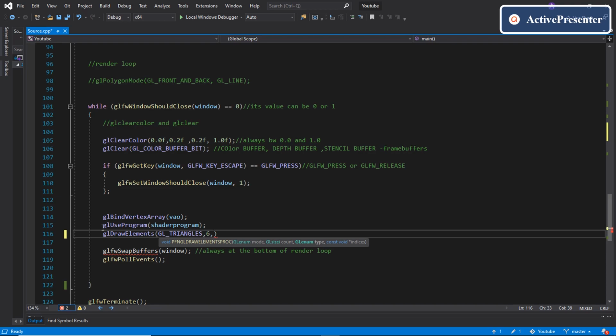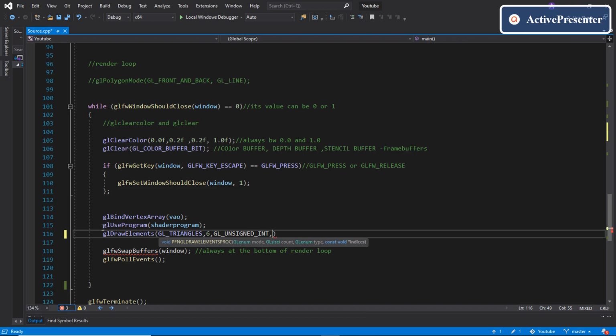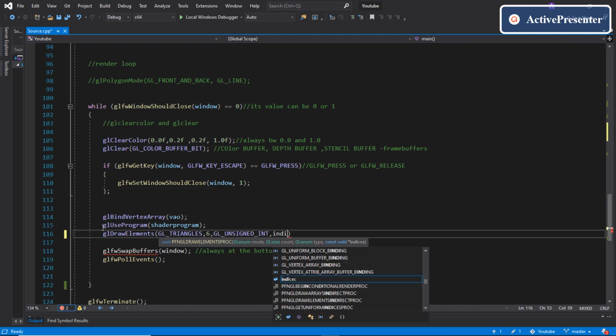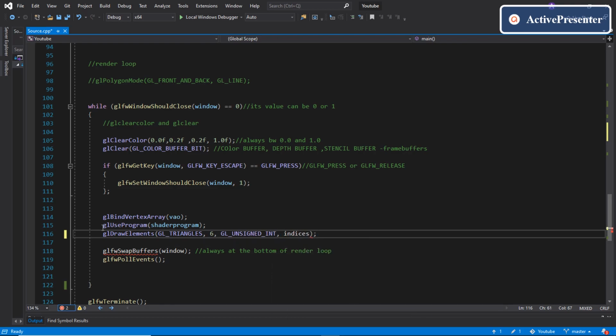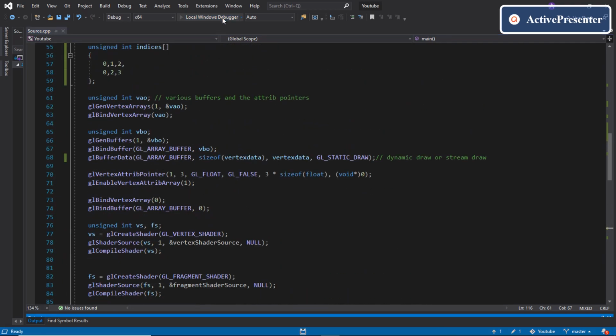The third one is the data type of this indices array. I mentioned before that it was of the type unsigned int. And the fourth one is the indices themselves. So after running this program, let's see what happens.